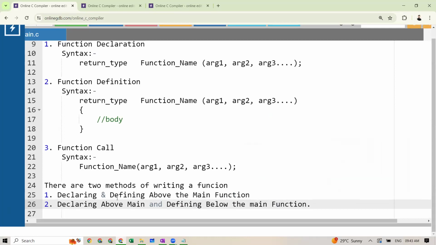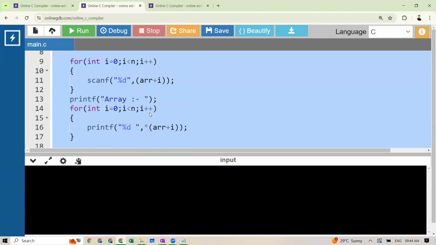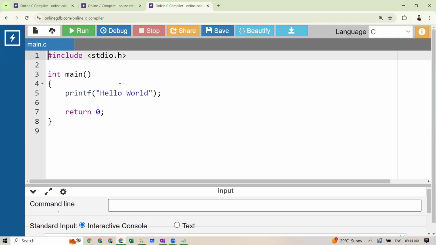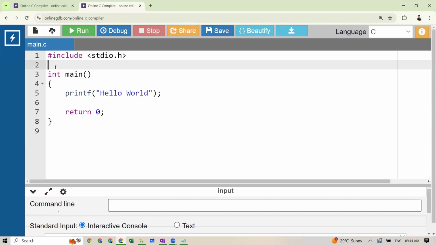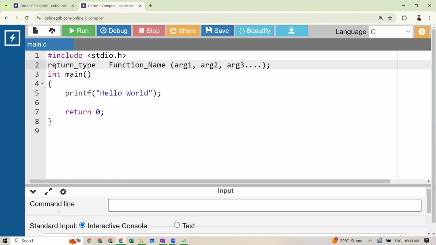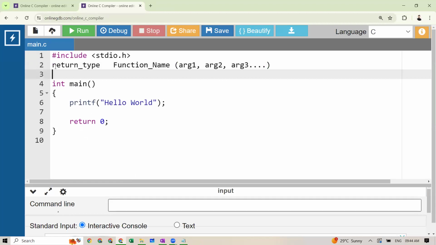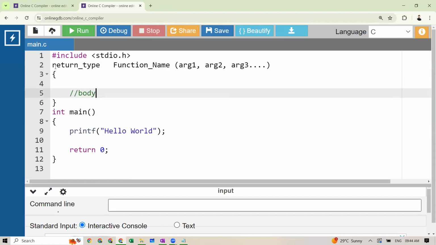There are two ways. One is we declare and define above the main. Another is declare above main but define below the main. Let's see how we can do this. Here I'll write my function name. So how do I write it? I'll write something like this: return type, function name, and semicolon. Let's say the first method. What happens? We'll define here itself. We'll just write the body.